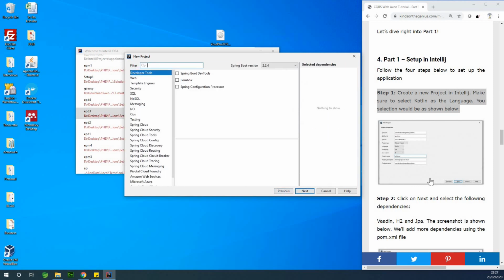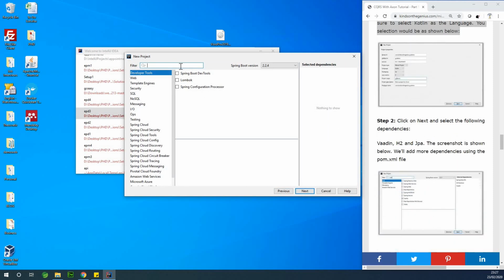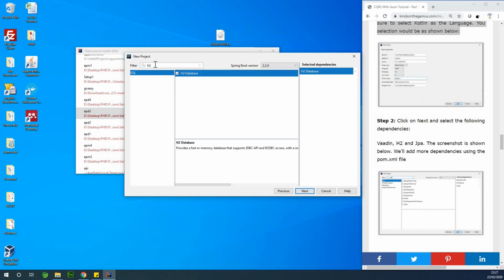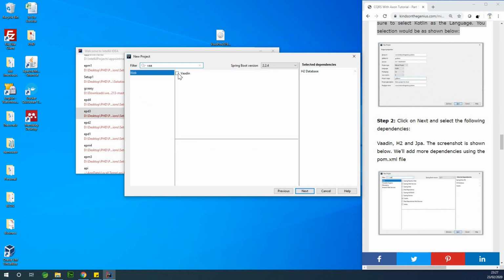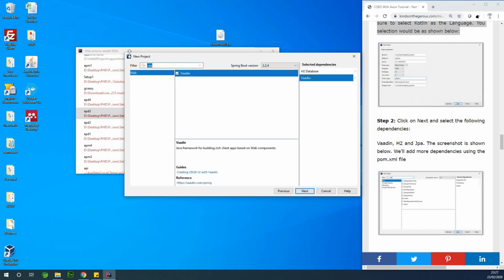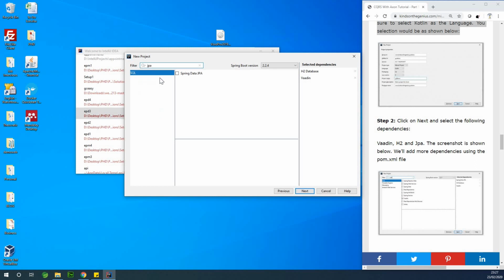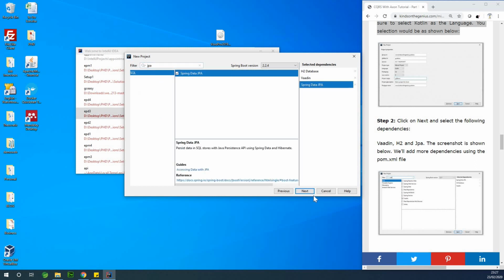A number of things you have to select. We want to store our data using the H2 database. We want to use Vaadin for the GUI, and we are going to be using JPA for persistence. Okay, so this is very easy for now. If you have any challenge, please let me know.